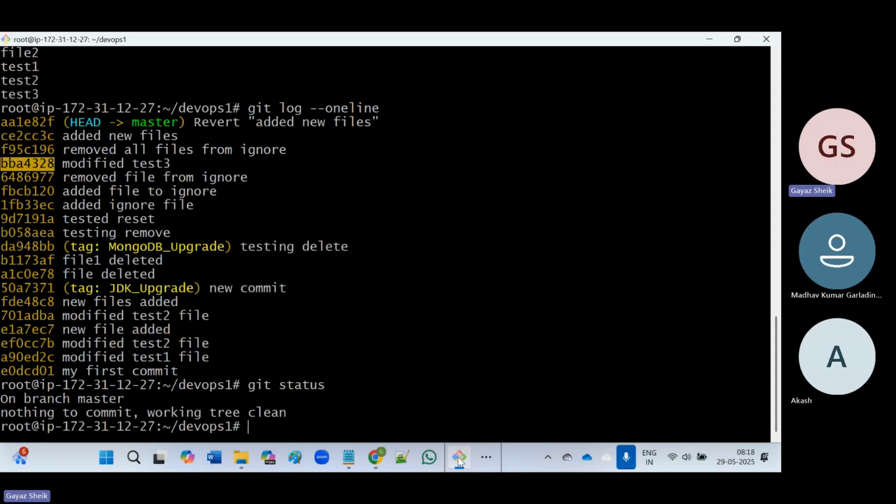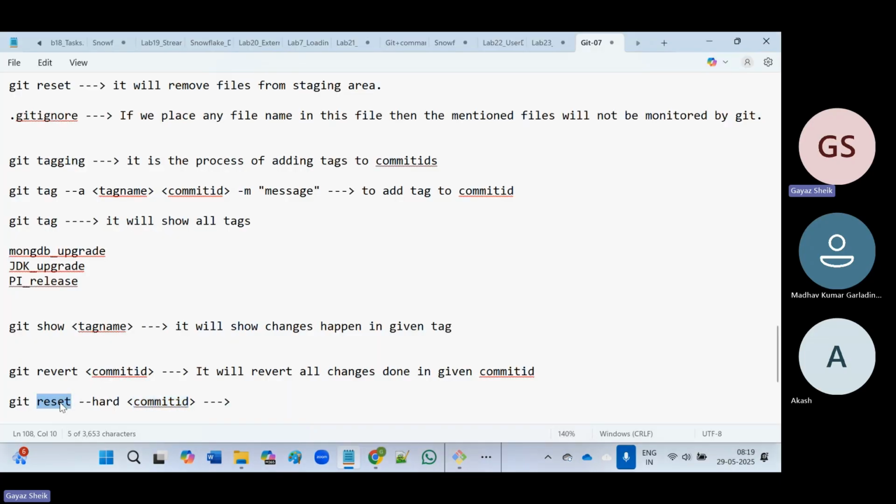Okay, so now what is this head point? Whenever we use git log --oneline, we get these commit IDs, and this is the latest commit ID. For the latest commit ID, you can always see the head point. So the head point represents the latest commit ID. Now if I execute this git reset --hard command, what will happen?